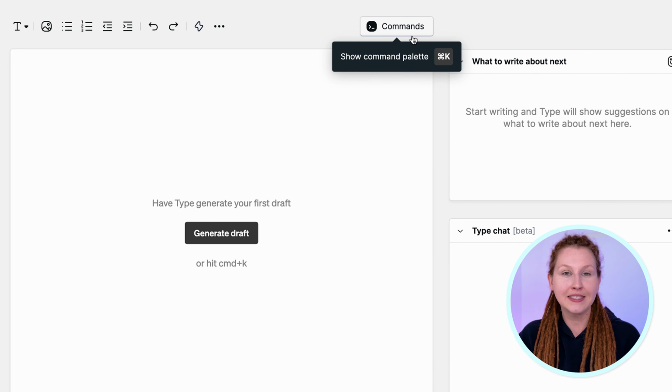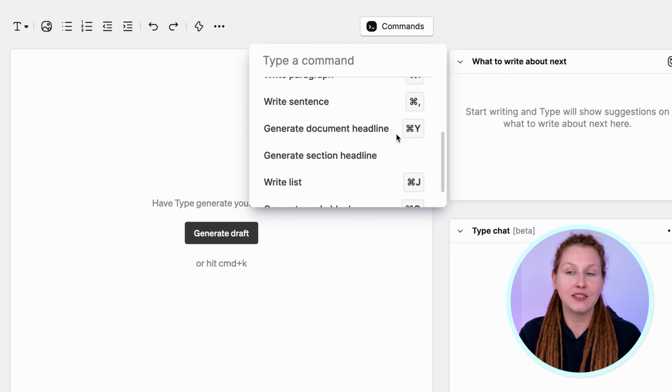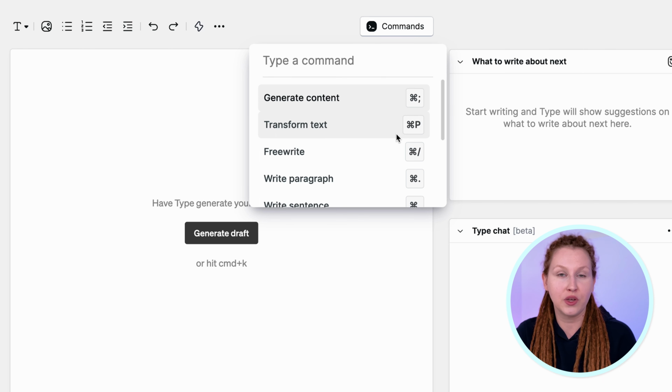You can also access it via the keyboard shortcut Command K. You can see the hint about it in the tooltip. If you click on it, you can see the searchable list of commands. I think it's great for discoverability and learning the tool. You can clearly see what you can do with the text.